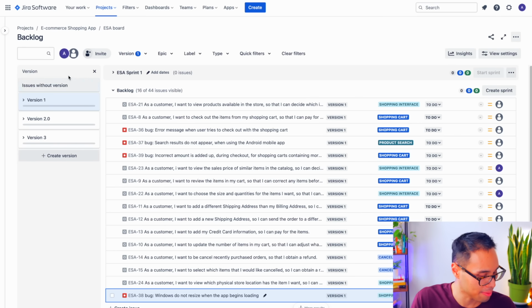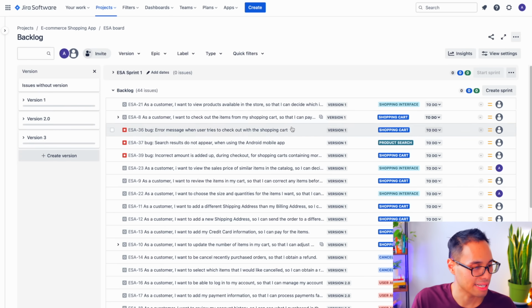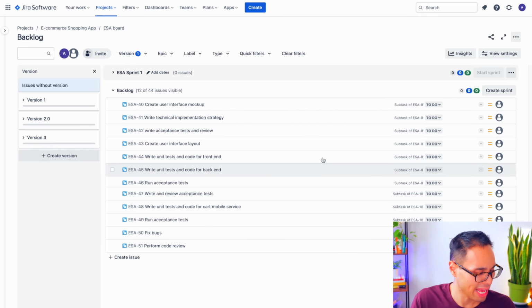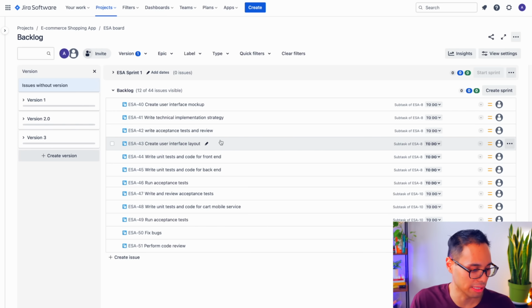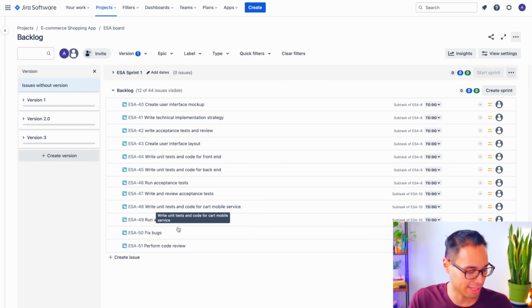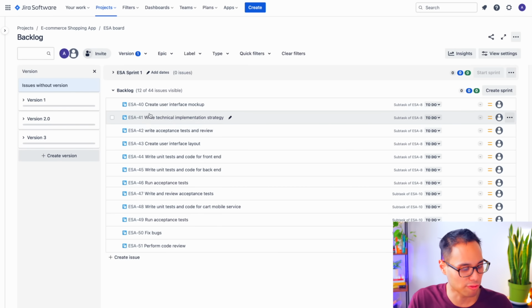So let's pull up the version panel by pressing the V keyboard shortcut or by left clicking on the version menu right here. Now let's click on the button for issues without versions, and we can see that we have a handful of issues that are not tied to a specific software release. It's important to assign these correctly so it's clear when we plan to release certain features. So let's go ahead and assign all these issues to version 1.